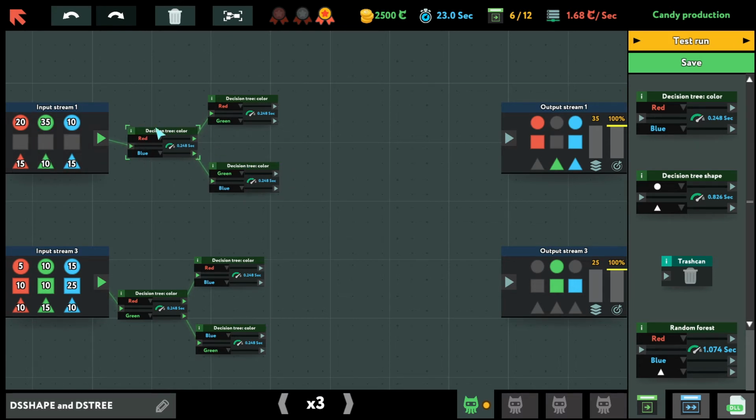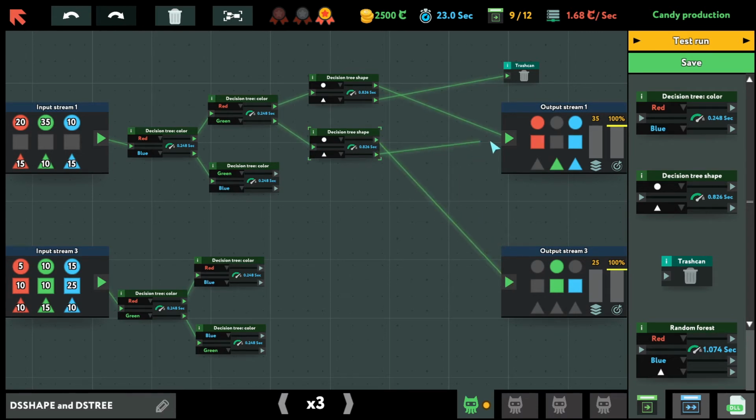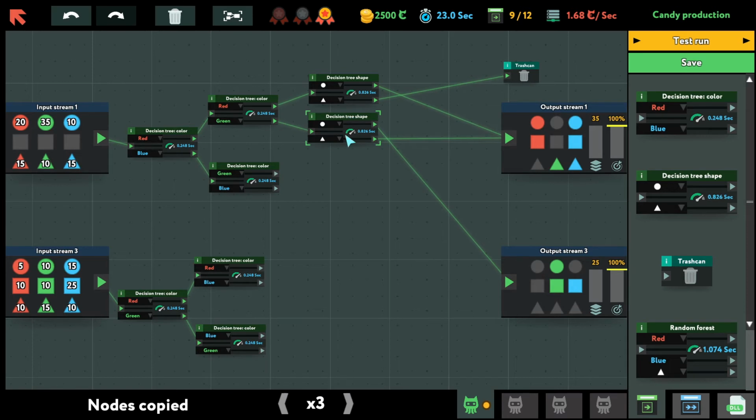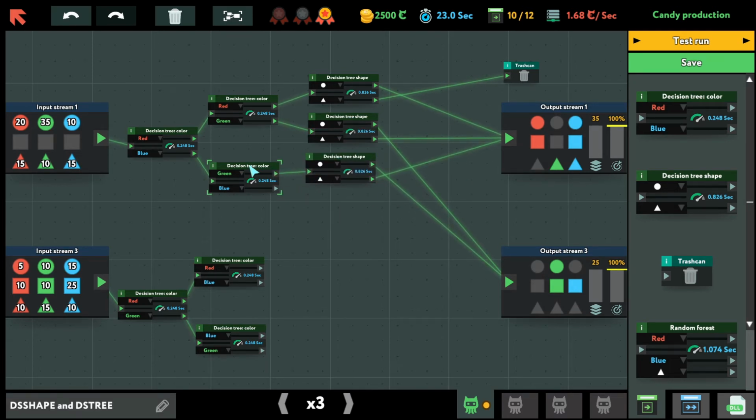On top, the reds, we need to just separate out the circles and triangles. That's pretty easy. Circles go in here, triangles get trashed. Okay, green, we also need to separate out circles and triangles. Circles go here, triangles go here. Now let's do a copy paste. The next green lane does the same thing.